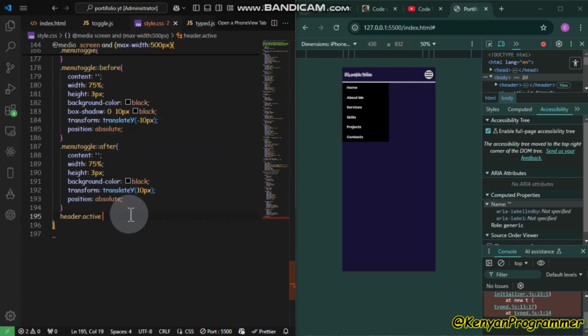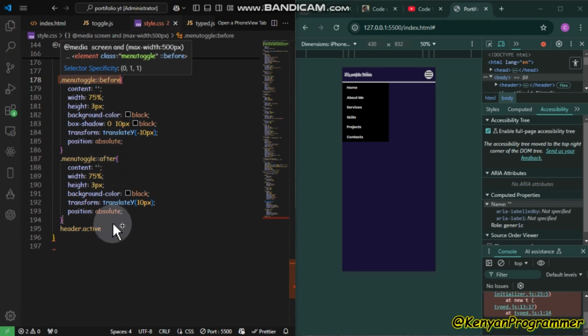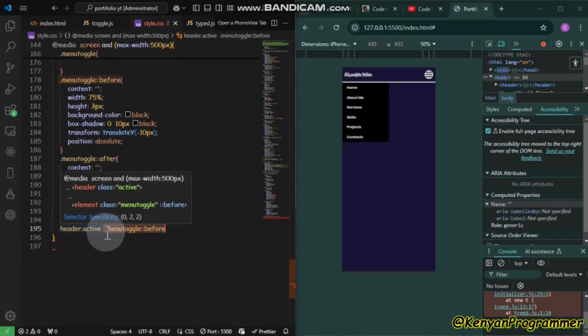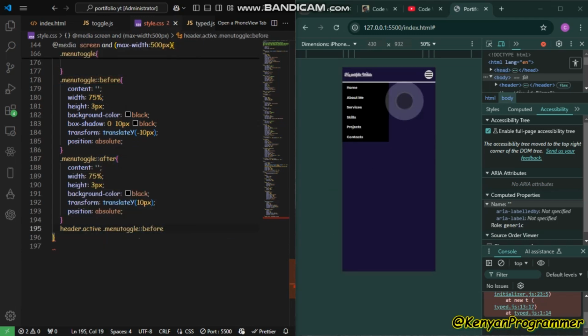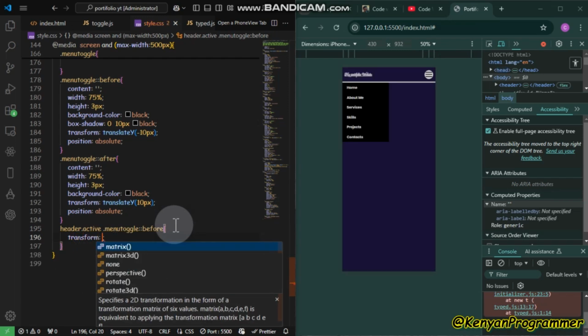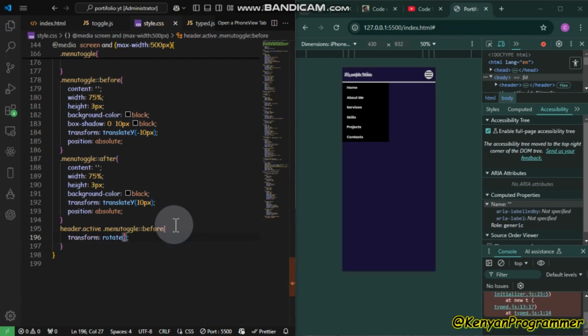Active. Then when I click the menu toggle before, what will happen? This one, I copy this one the way it is. It's all about asking what will happen. Whenever I click the menu toggle, the first two buttons, the element before, what will happen to them? Those two are supposed to transform and rotate to form an angle of 315 degrees. Okay.